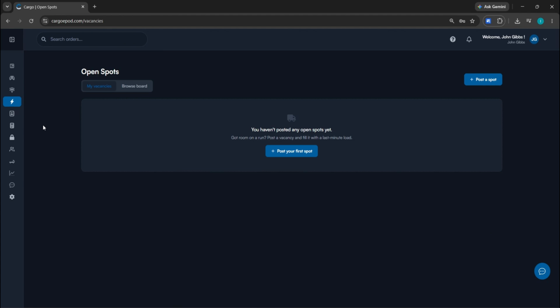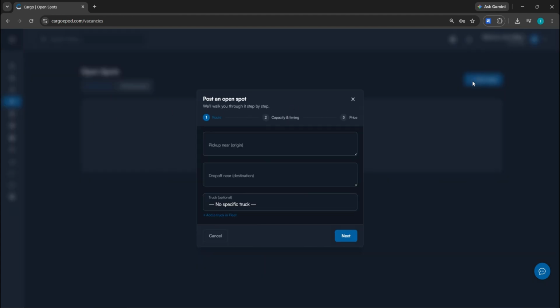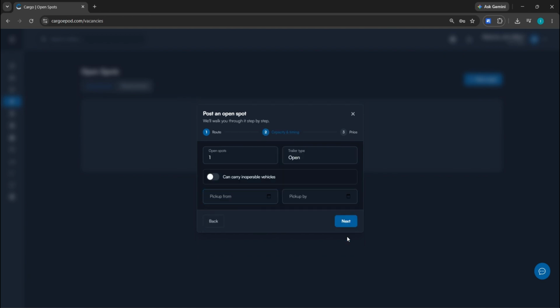Click Post a Spot to get started. Enter your origin and destination. Optionally, select a truck and click Next. Provide the number of spots, trailer type, and pickup window.